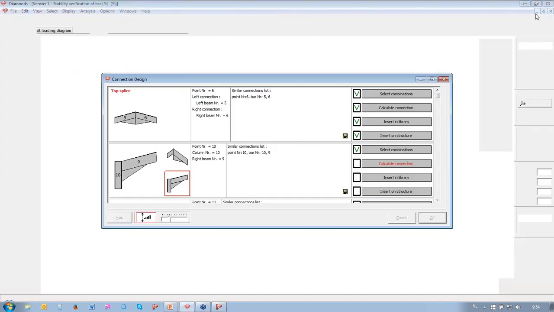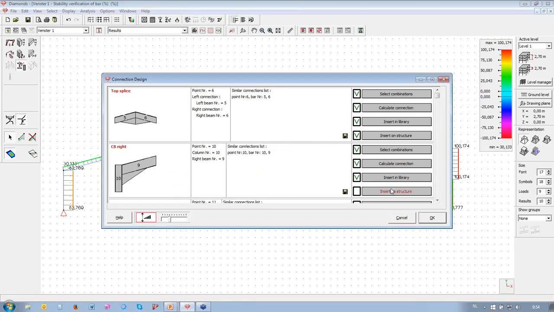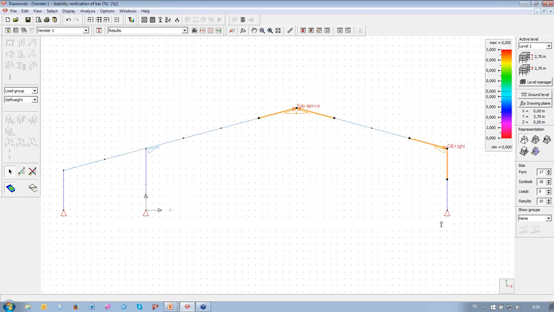I'm going to close this, insert it in the library, CB, column beam, right? And I'm going to insert it on the structure. Now, when we do that and we click OK, all results will be lost because the node is no longer completely rigid, but has a real rigidity diagram, a real stiffness diagram that needs to be used. So like I said, OK, insert on structure.